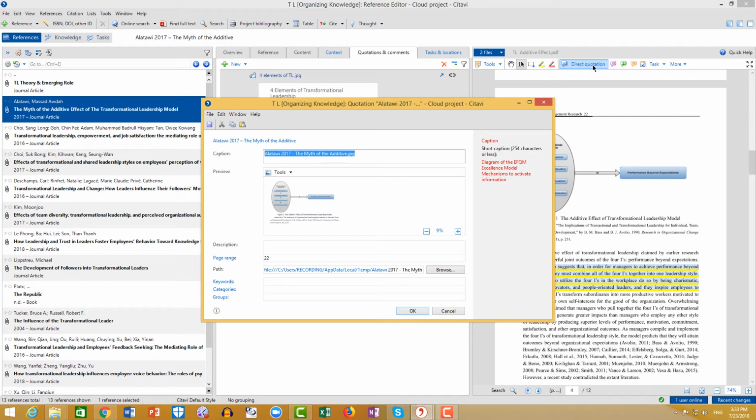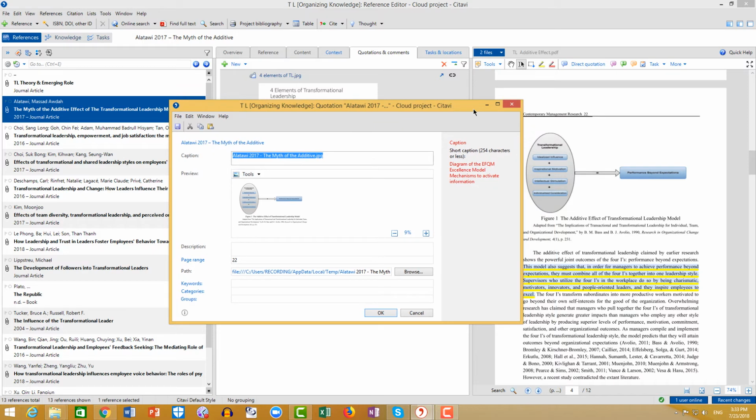A window pops up. I'm going to rename this and give it a name, the additive effect of transformational leadership model. Once done, I am going to click on OK.